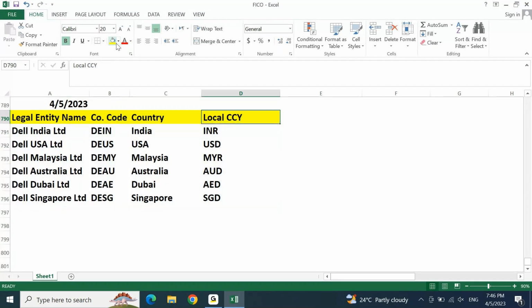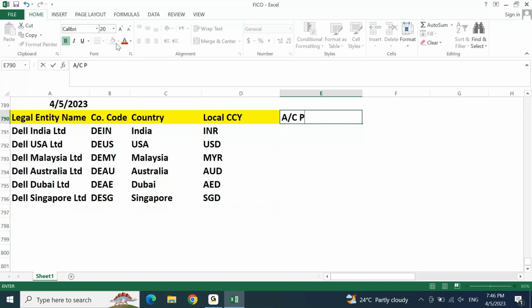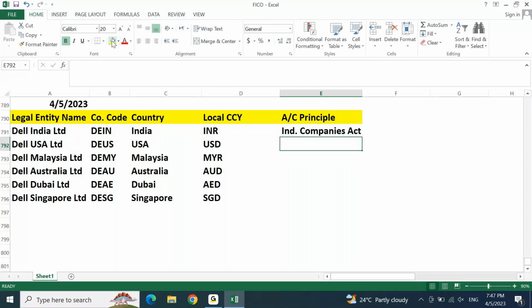I am going to write accounting principle. Which accounting principle will we be using in India? Indian Companies Act, correct. If you are in the USA, let's assume that you are using US GAAP.